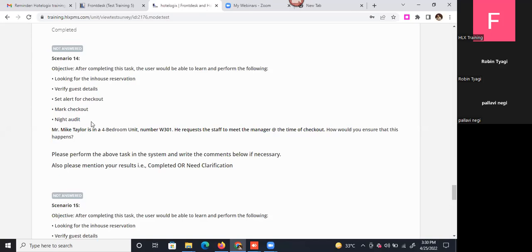So the scenario goes like this. Mr. Mike is in a 4-bedroom unit, number W301. He requests the staff to meet the manager at the time of checkout. How would you ensure that this happens? Please perform the above task in the system and write the comments below if necessary.